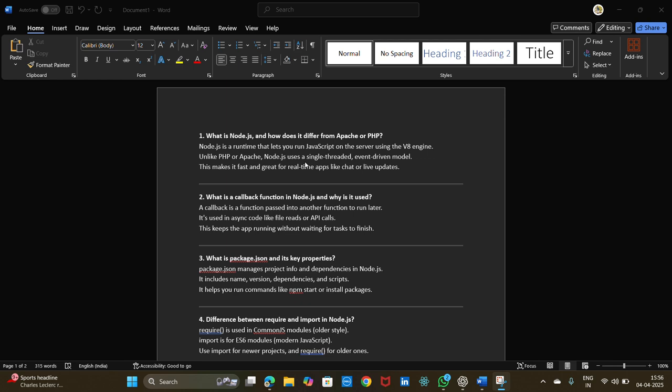And we come to the second question. What is a callback function in Node.js and why is it used? The answer is that a callback function is a function that is passed into another function to run later. It is used in asynchronous operations like file reading or API calls, and this keeps apps running without waiting for the task to finish.